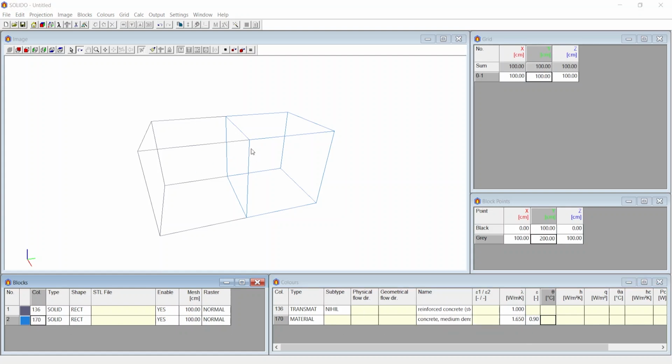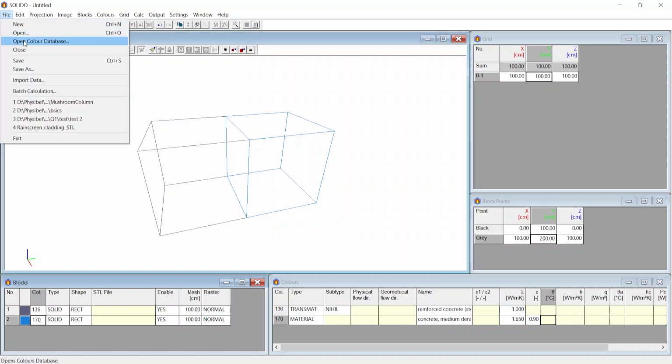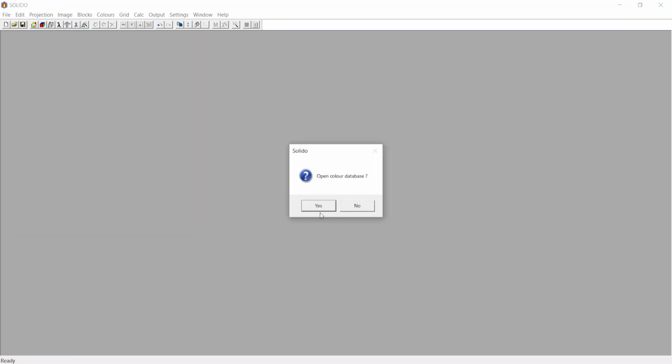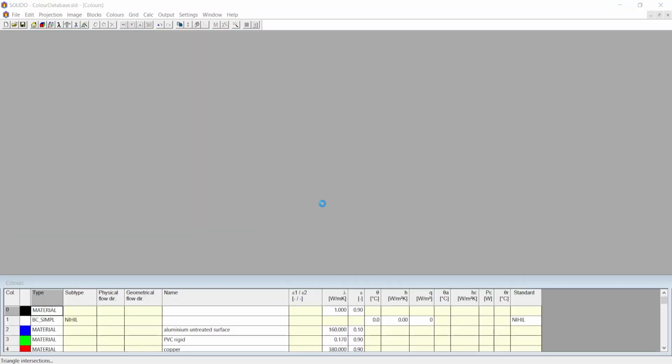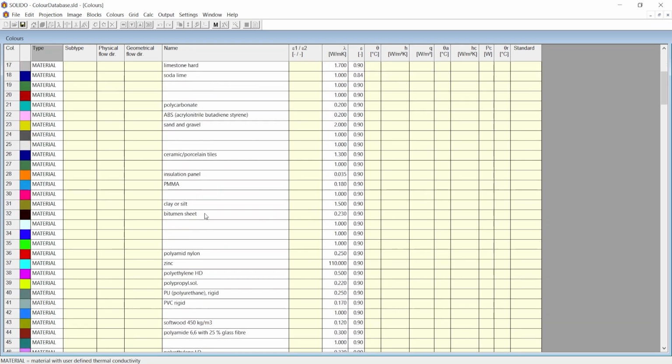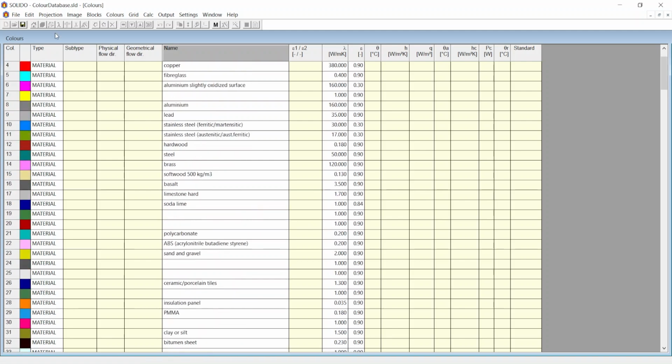If you wish to change the default color database and want to reflect it in future projects, from the File menu, open the color database. SOLIDO asks you if you want to save your current file, as SOLIDO closes your project before opening the colors database. You can see here the entire list of colors, allowing you to make changes. If you make the change here, this would be the data that precedes all your future projects, as this makes changes in the application database.